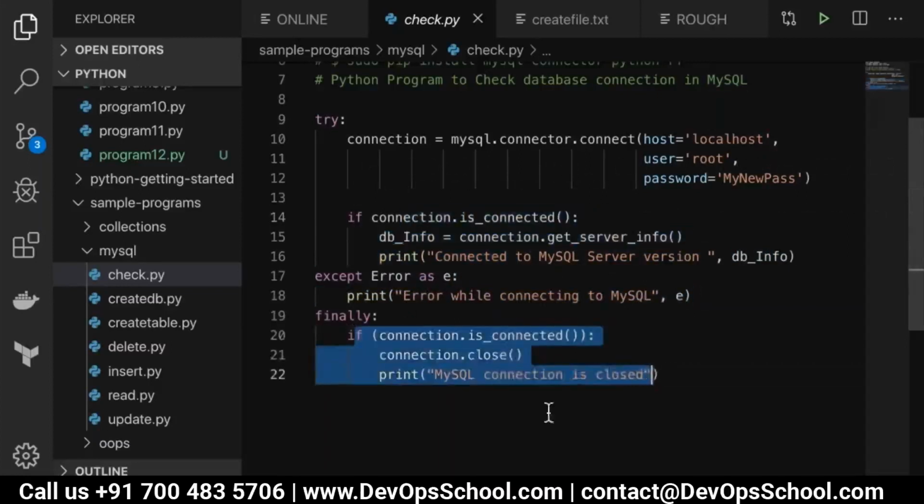That's a good sign. So here, how can you close that? If connection is connected, which is true, then only close the connection. If it is not true, it's not connected anyway, so no need to close that. And then print MySQL connection is closed.